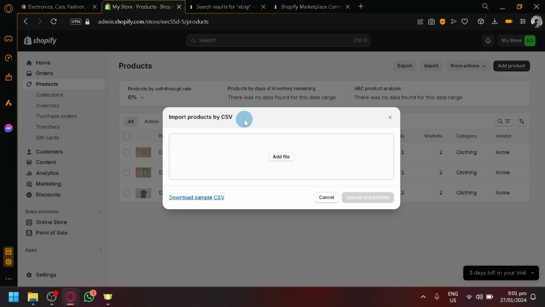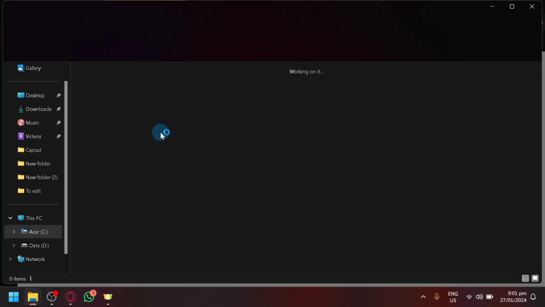Now, what do we need, or what is the format of the CSV? You could easily download a sample CSV over here, which I have, so that we could check out what it would look like.